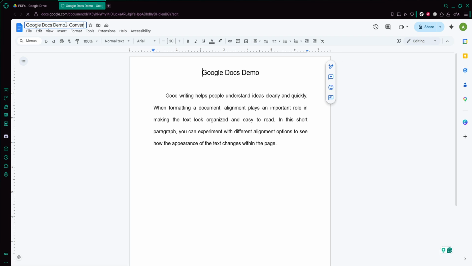You can change the title by clicking on the name at the top left of the document and typing a new one. From here, you can edit the text, change fonts, adjust formatting, and use all the regular Google Docs tools. It's important to know that the conversion is not always perfect.